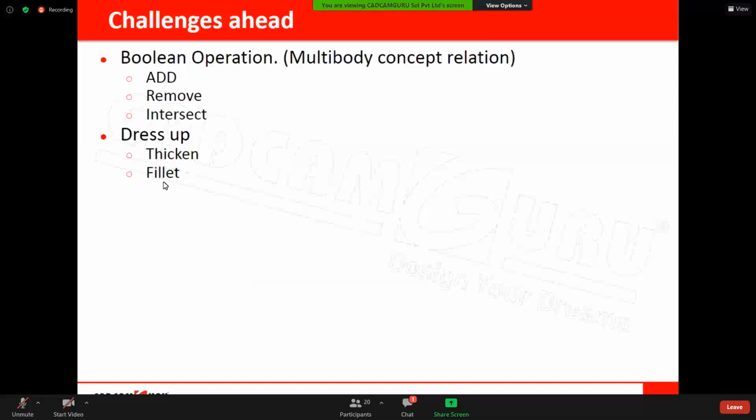Fillet we have already used. The limitation of feature based modeling.